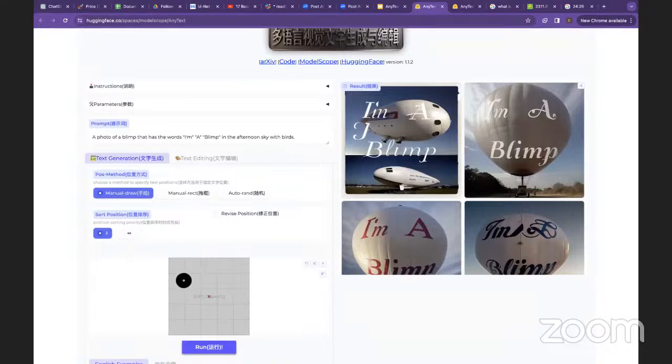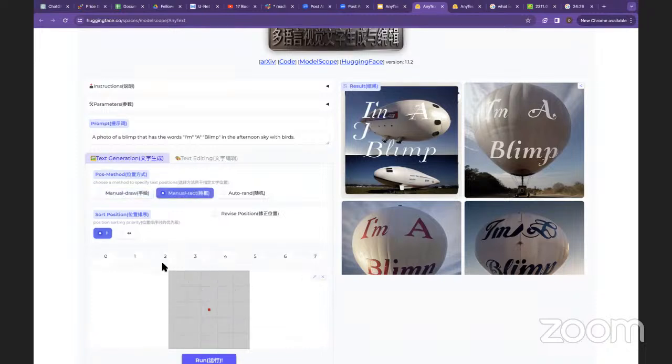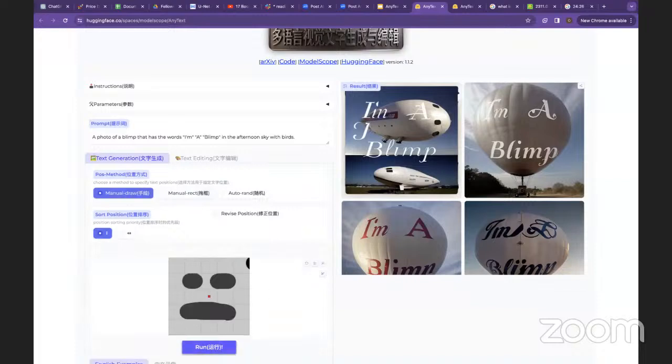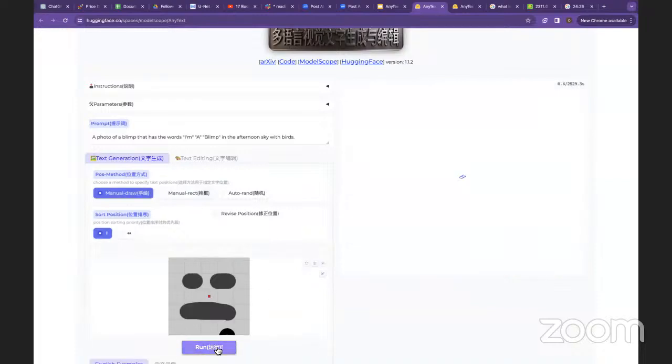So after creating the text prompt, what I do is draw the mask based on where I want the words. So, I'm a blimp. And what's interesting about AnyText is that you can either manually draw the mask or you can have manual rectangles to show where you want the masks to go. For this one, we'll use the manual draw. So boom, let's run this.